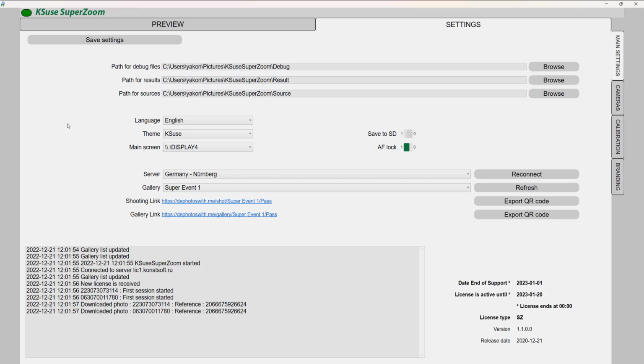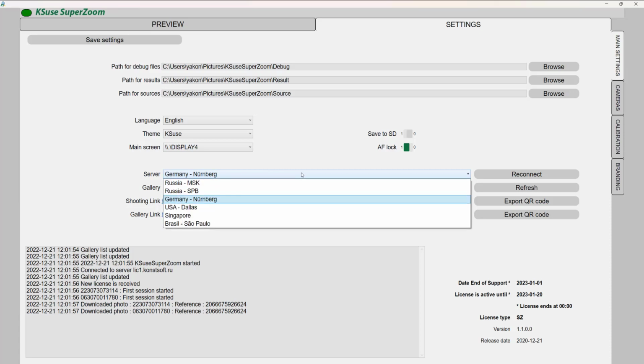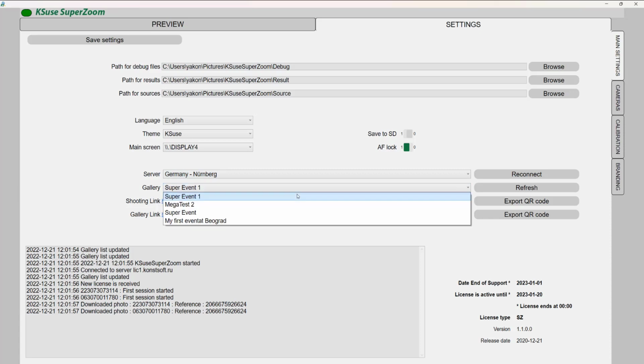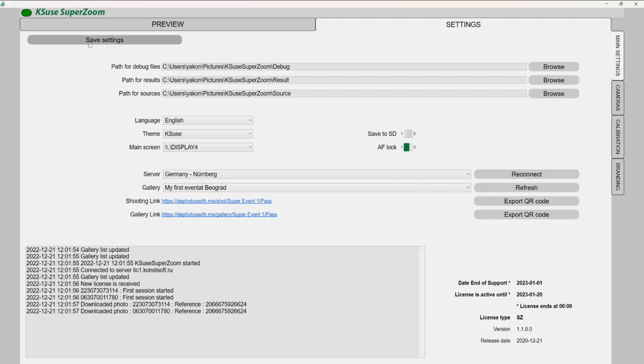In the main settings, we can change the paths where our files are stored, the interface language, the appearance of the interface, the screen on which it is displayed. Here we see a list of servers. It is very important to choose the closest server to you. The fact is that this program constantly communicates with the server. In the case of an unstable connection, there can be big problems. For example, from Dubai, our connection with Russia did not work, the connection was constantly interrupted. I will choose a German server, then choose the gallery that I will use. Save my settings.